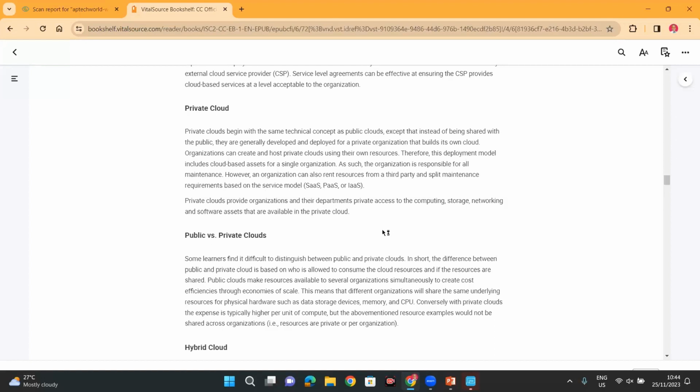So an organization can create and host a private cloud using their own resources. Therefore, this deployment model includes cloud-based assets for a single organization. As such, the organization is responsible for all maintenance. So if it is private, you will be the one maintaining the whole infrastructure yourself, not the cloud provider in this case. However, an organization can also rent resources from a third party and split maintenance requirements based on the service model that they are giving them.